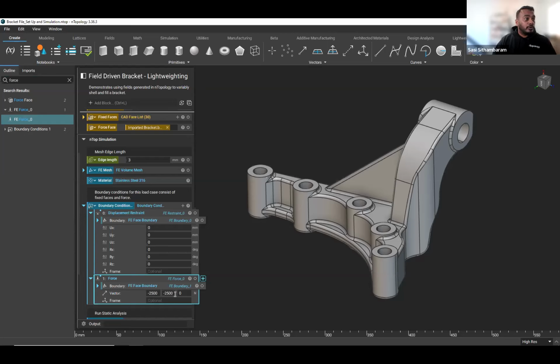Especially when you're running simulation analysis and you want to start testing out different force conditions, you can just come right into this outline, find that force block, and make your changes very easily.